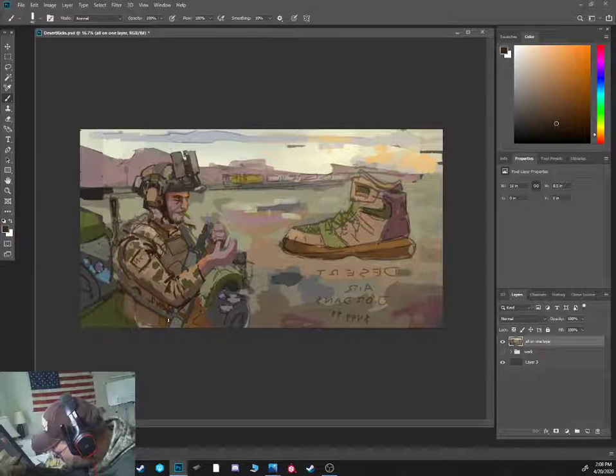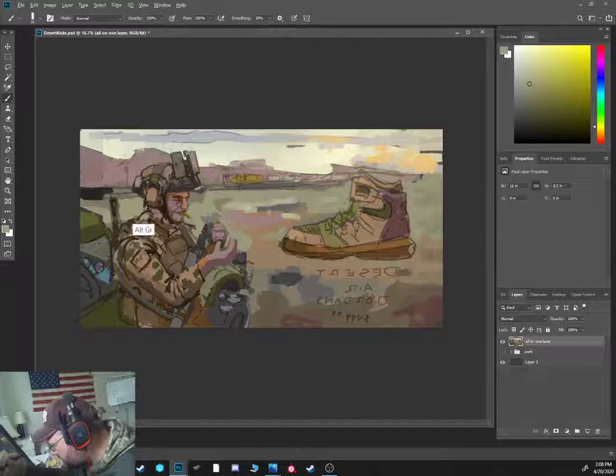Pouch, another pouch. Backpack thing, antenna thing, water tube.